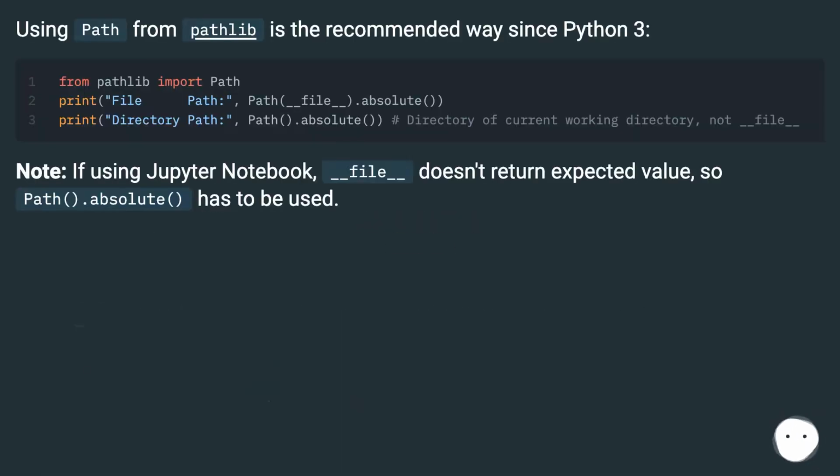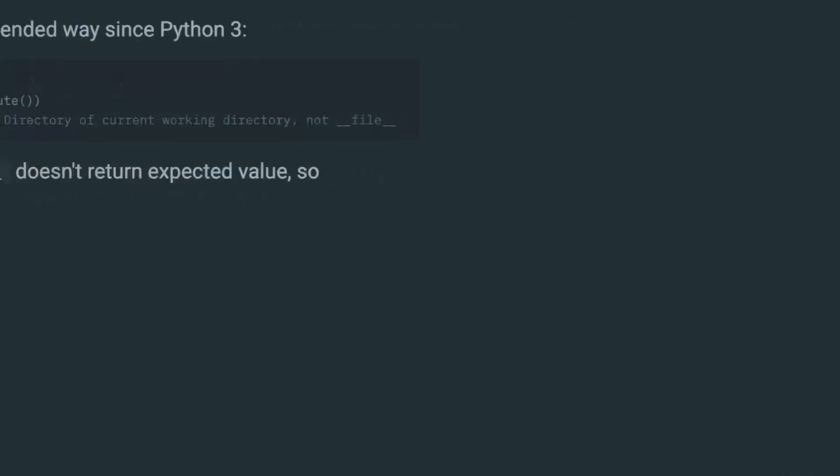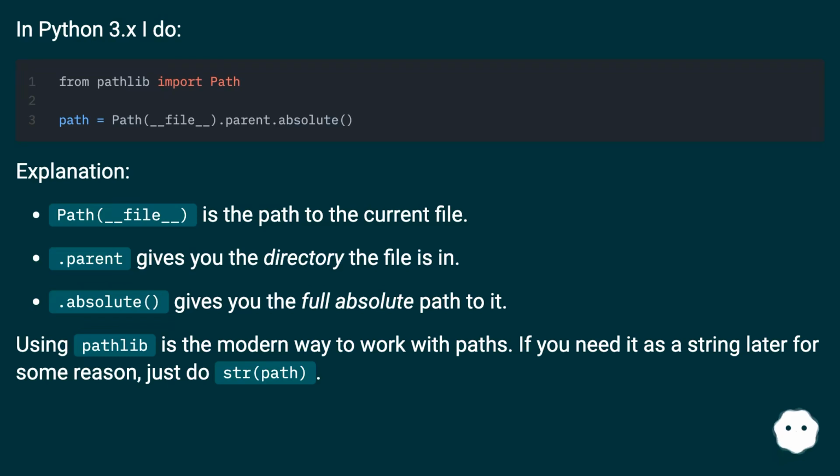Using Path from pathlib is the recommended way since Python 3. Note, if using Jupyter Notebook, __file__ doesn't return the expected value, so path.absolute has to be used. In Python 3.x do.